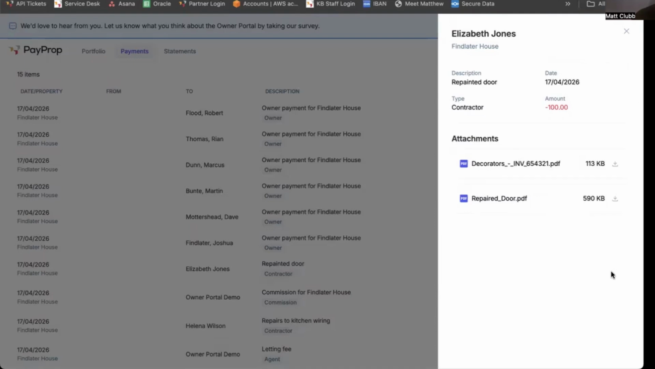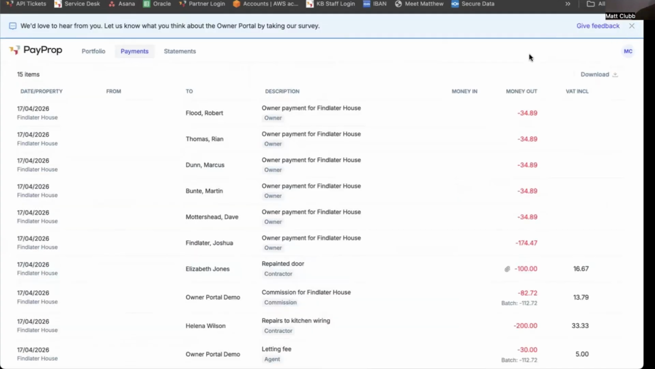Any PDF document that is under 16 megabytes can be attached. And we've removed the limitation that applied to the app, which capped it at one file. So any PDF document that is a maximum of 16 megabytes can be uploaded there.